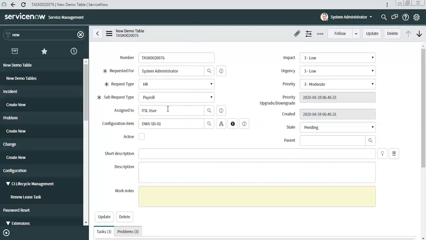The server assigned, like the CI managed by that particular requested for, should get auto populated in this configuration item. So to auto populate it in real time, I need to write a client script, an on change type of client script. But from where do I get that? From a different table called CMDB. So I need to query a different table. That means I need to write server side code as well, to get the CI managed by the person you select here.